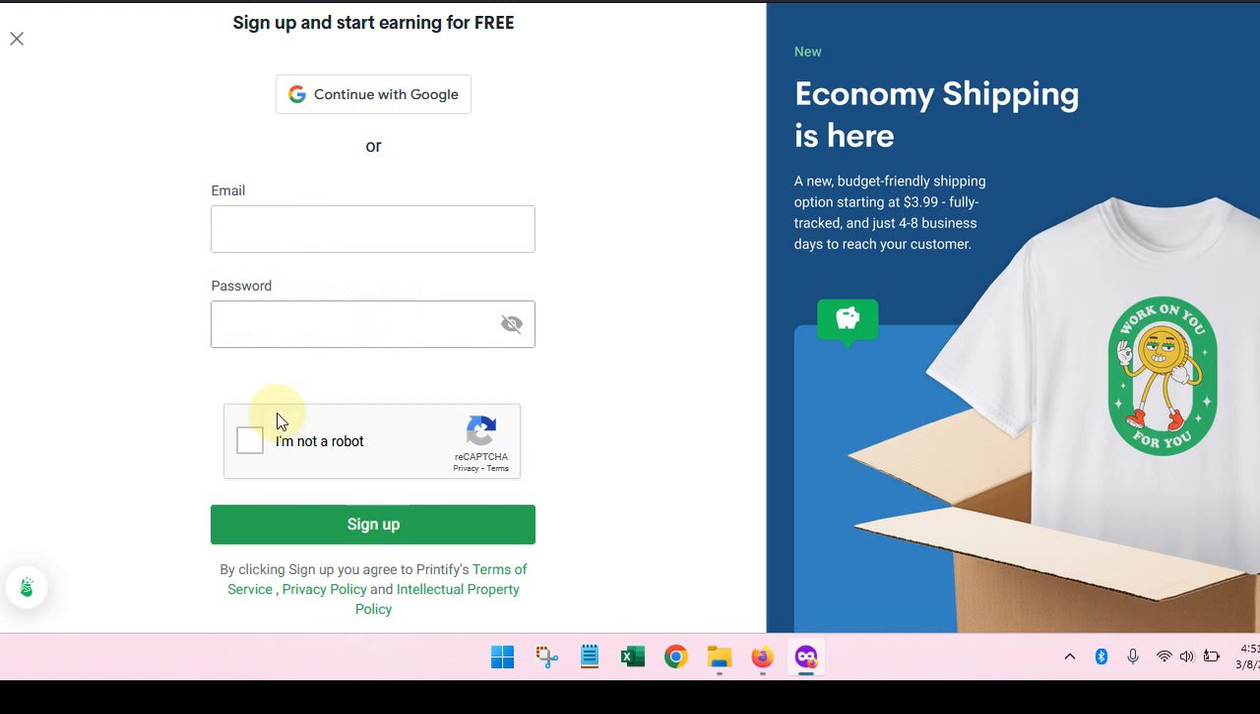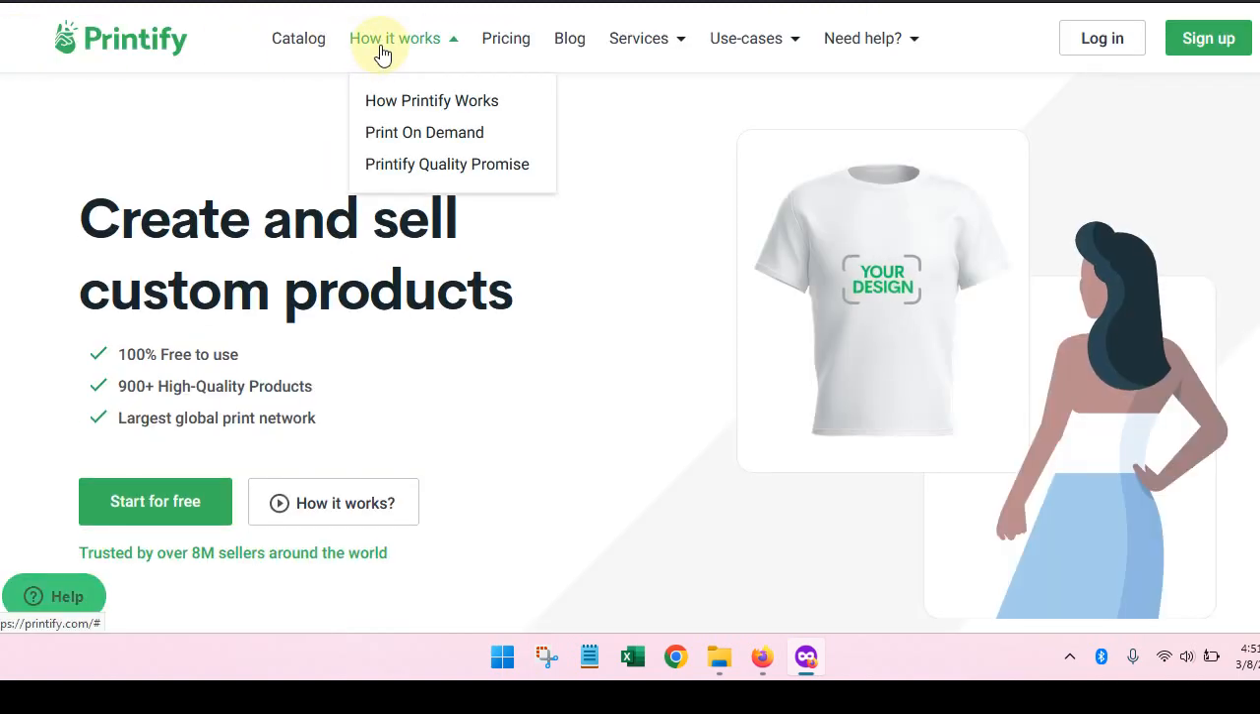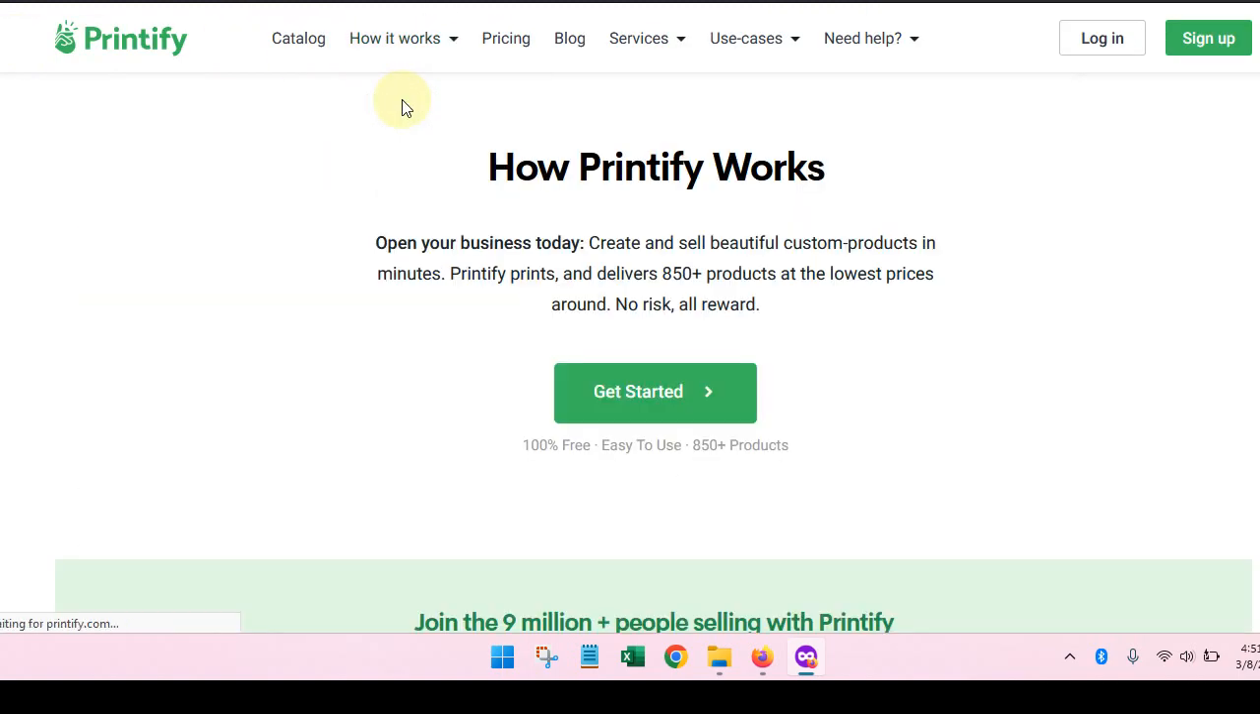And then once you do that, you click on the I'm not a robot button here. You just click on that and the check mark will appear. And then you click on sign up. And that's pretty much it. So then once you click on sign up, you're going to be able to look at some of the products that we're going to talk about here in a second. So now I'm going to take you back and we are going to look at how Printify works.